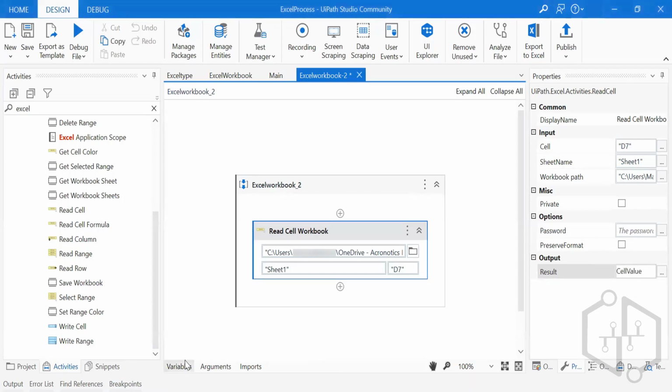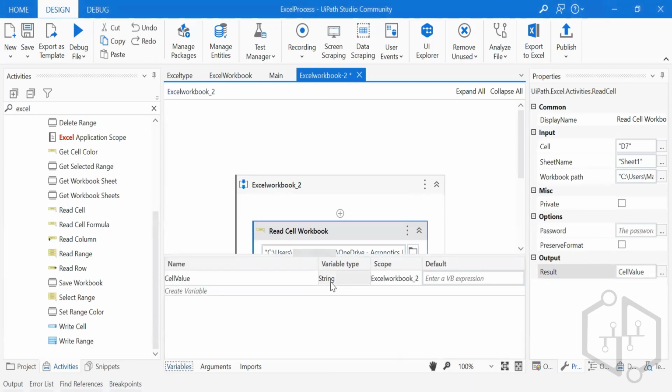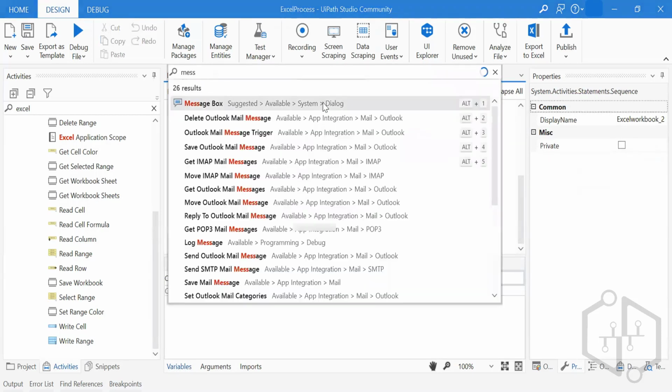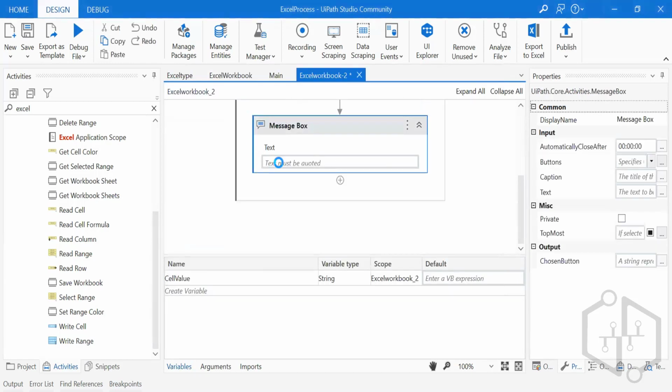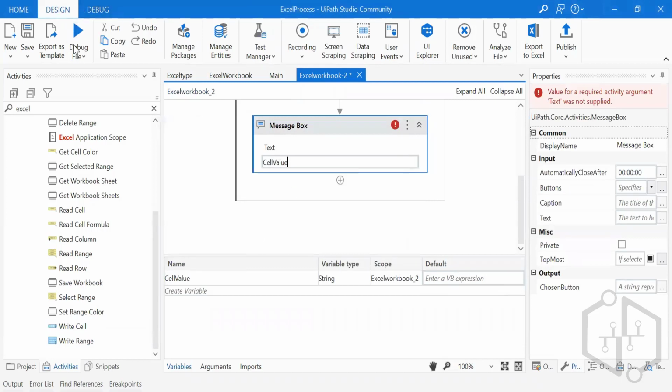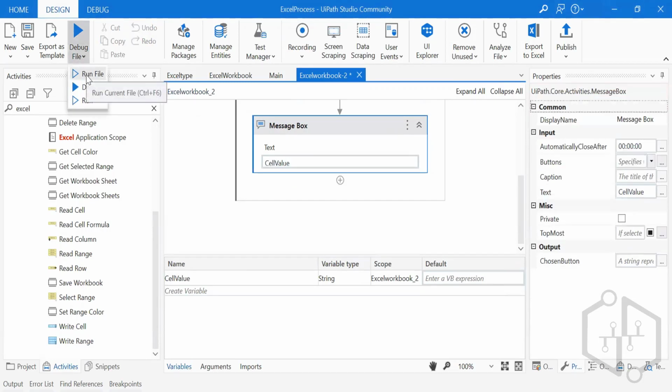Enter. So what type of variable is it? Cell value. String. Why is it string? Why is it not data table? Because this time we are not selecting the table. We are specific. It's a single value, so it is automatically string. So now when I click on message box, what variable do I want to give? Cell value. Now you see, run that file.